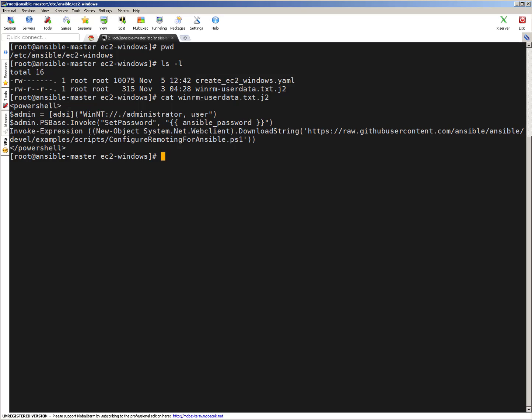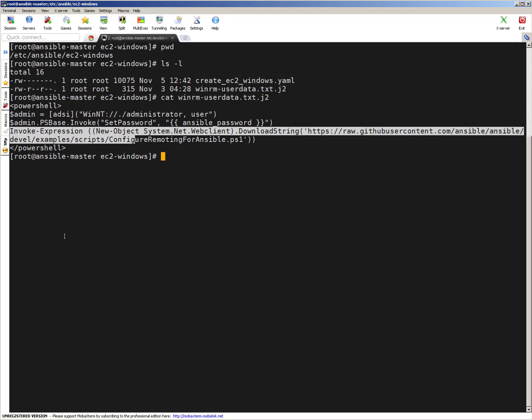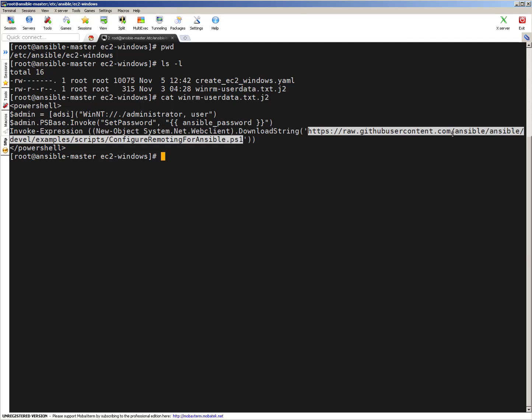After that, I'm using Invoke-Expression, which basically runs this particular PowerShell script on the remote system. I'm downloading and executing it locally. This PowerShell script is from Ansible, and this script is going to enable the WinRM module. WinRM is basically the Windows Remote Management module, which allows you to manage the Windows system using the command line from a remote system. So that's a requirement for Ansible to manage Windows machines.